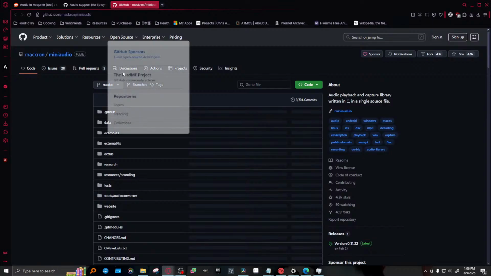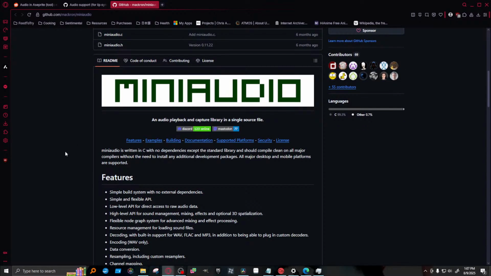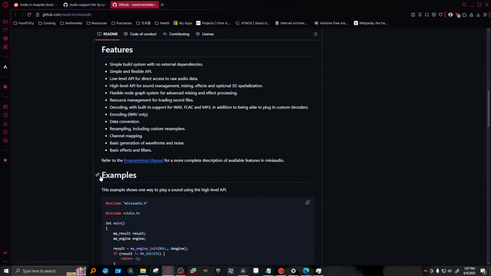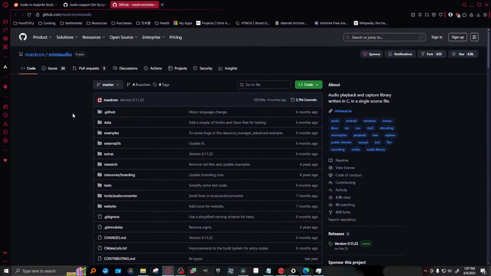I feel like I'm looking at developers talking to each other. It was written in C with no dependency except the standard library. Should compile clean on all major compilers without the need to install any additional development packages. Good lord, that's a run-on sentence. All major desktop and mobile platforms. Okay.